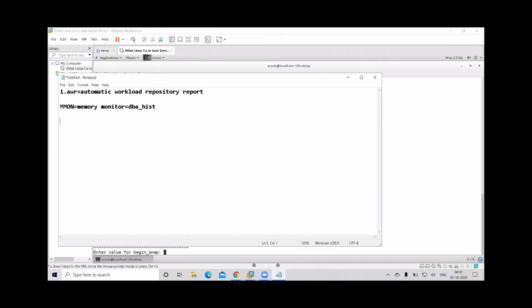By default, there will be a retention and an interval. Interval means for every 1 hour, by default, it collects the information, and the retention period by default is 8 days. After 8 days, the information older than 8 days will be deleted. So every 1 hour it takes one snapshot and gives it an ID called snap ID.